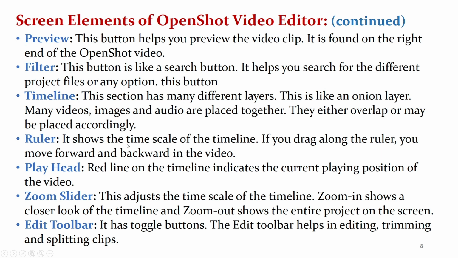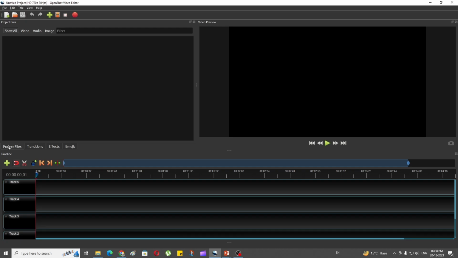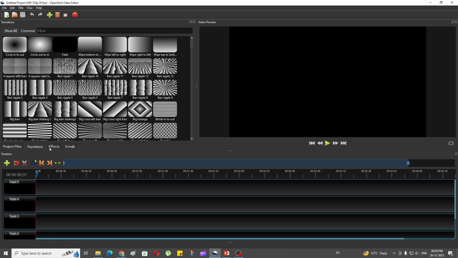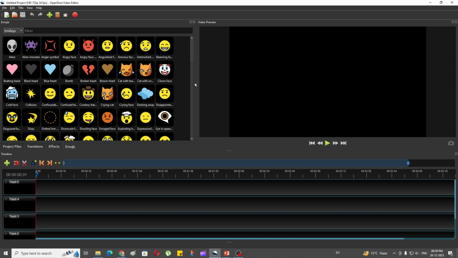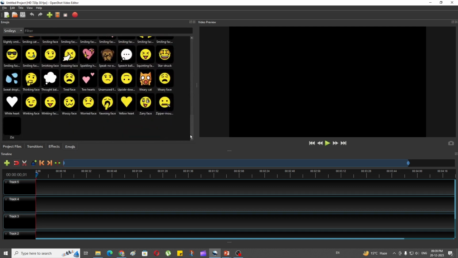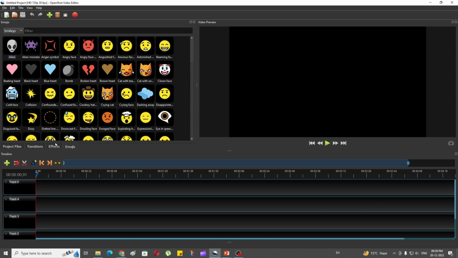Now the ruler: it shows the time scale of the timeline. If you drag along the ruler, you move forward and backward. Here you can see project files. Then here are the transition effects. These are some other effects that you can provide to your images and your videos. Then these are the emojis that you can put inside your videos.